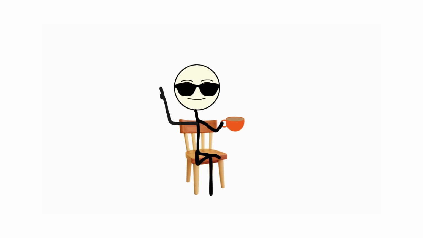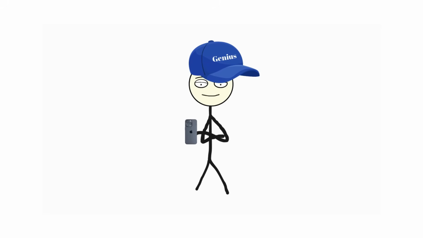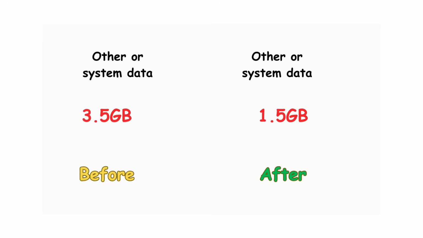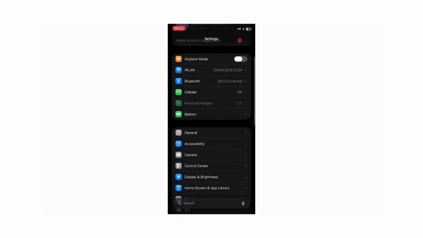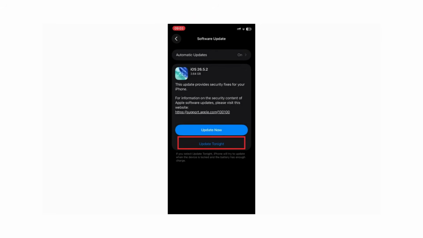The way to clear it is to update to the latest version of iOS. Every iOS update doesn't just add new features, it performs a clean reinstall of the operating system itself, which wipes out accumulated system data in the process. People who update their iOS after running on the same version for 6 months or more often see their other or system data shrink by 2 to 4 gigabytes immediately after the update completes. Go to Settings, then General, then Software Update. If there's an update available, install it tonight while your phone is charging.